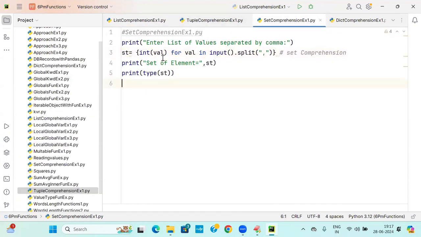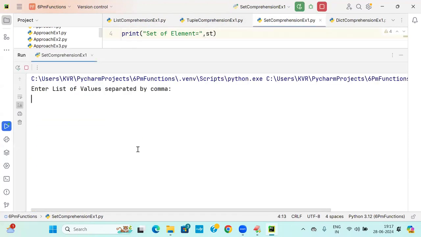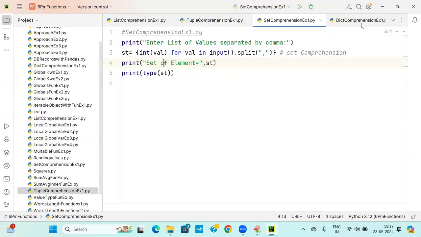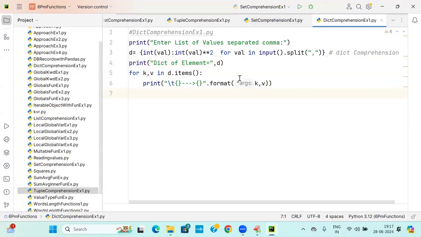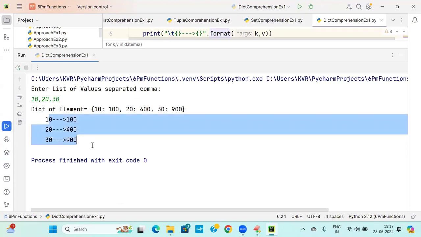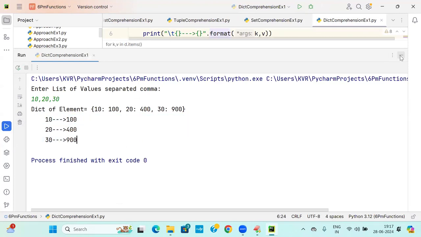When I was running this code, it is giving you what? 10 comma 20 comma 30 comma 40. I got set comprehension. Okay. When I come to this place and run this code, you got what now? 10 comma 20 comma 30. You got what? Dict comprehension, you got it.